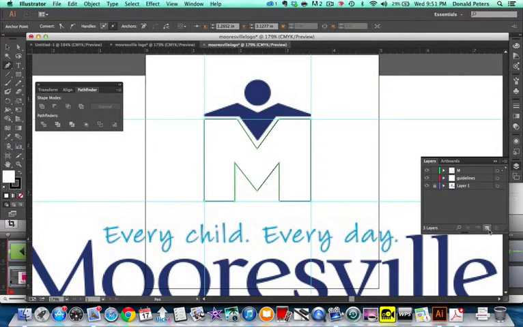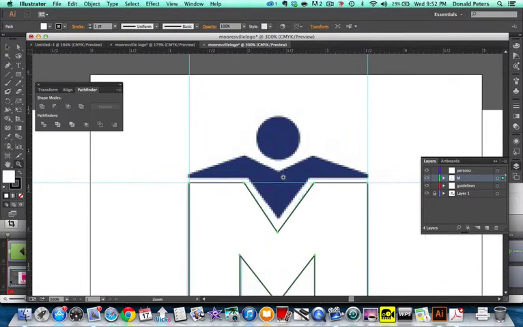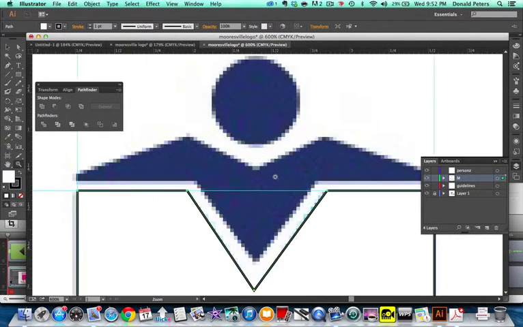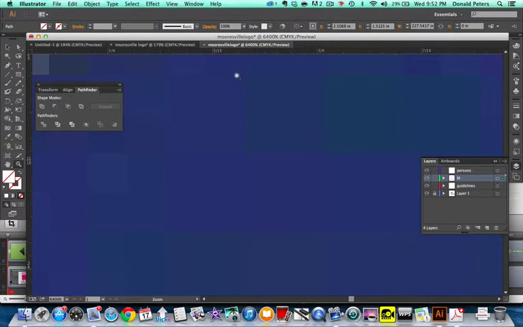create a new layer, call this Person, and we're going to zoom in here. Zoom, oops, zoom, zoom, zoom, zoom, and I'm going to draw some new guidelines in here. Guideline to the bottom of my person. Guideline, no.